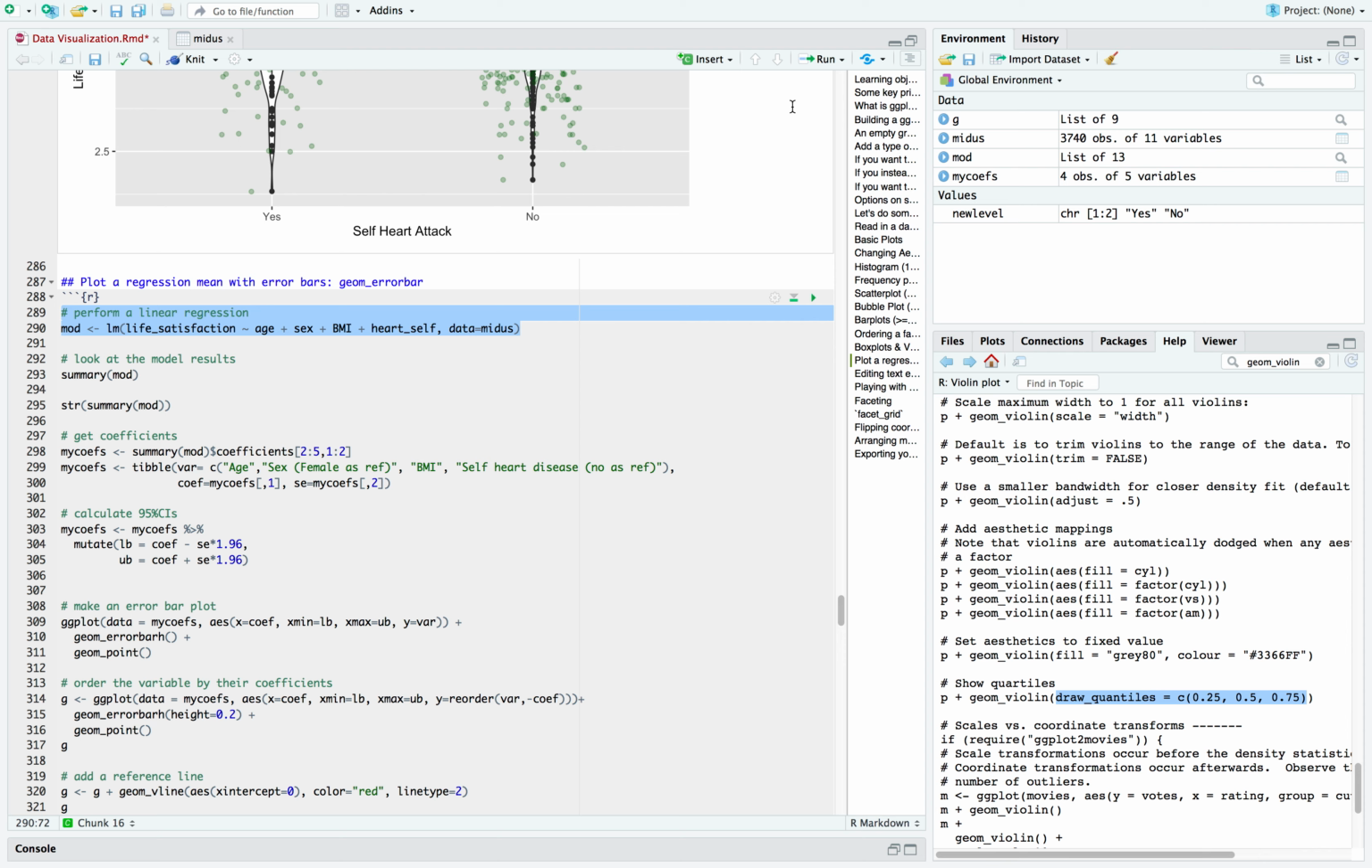We'll do a lot of regressions later in the course, but we're going to do a linear regression using the lm function. Life satisfaction is the dependent variable, and then these on the right are all the independent or predictive variables, and the data is minus. And we're going to assign that to an object called mod. And then we can look at the model results with the summary function.